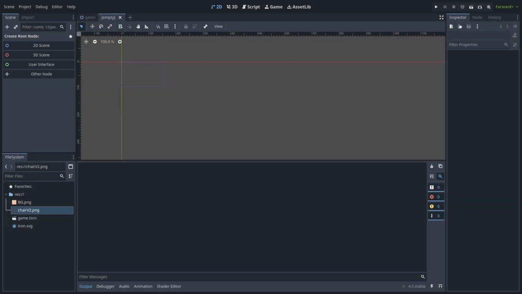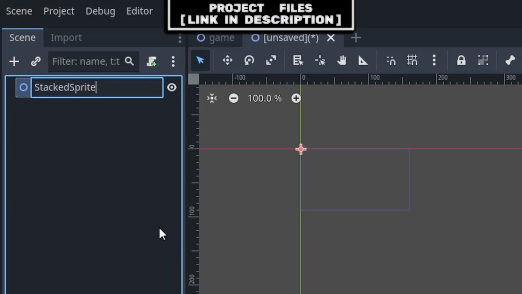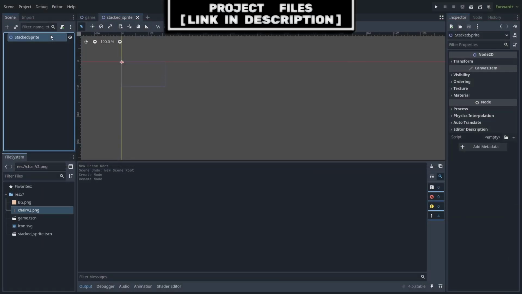For Sprite Stacking in Godot, we will create our own Stacked Sprite node. Create a new scene with the Node2D as the core, right click, rename it to Stacked Sprite, then go to Scene, Save As, and save it, then select the node and add a script.